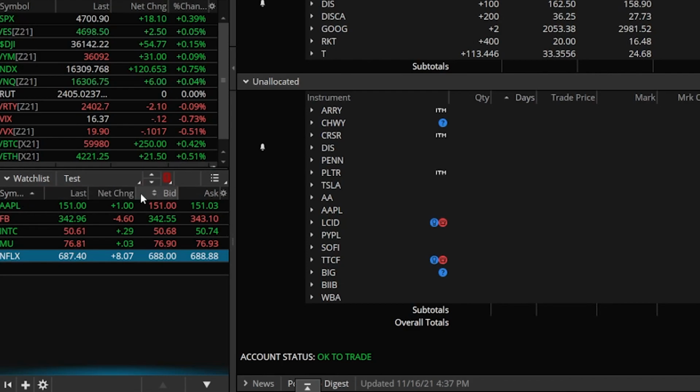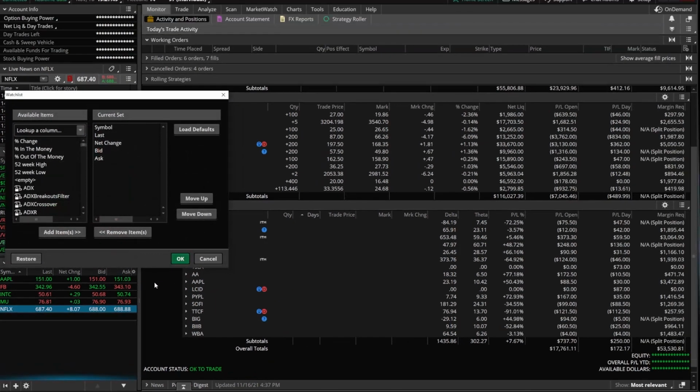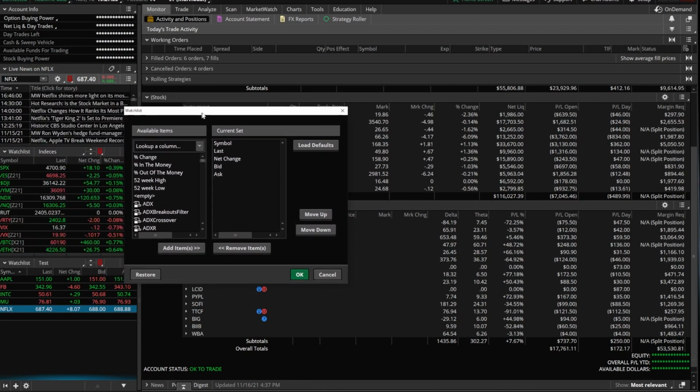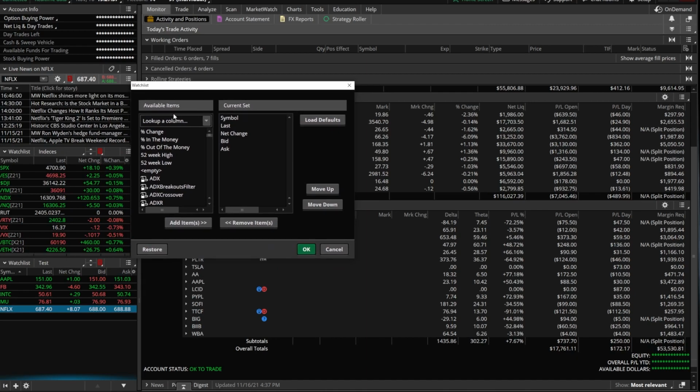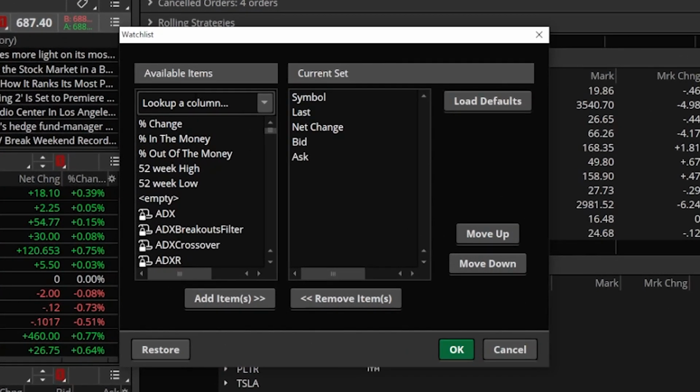Basically, we can change the information that's being displayed there. If we wanted to do that, we would simply click on the little gear icon on the right-hand side of our watch list. From there, we're going to click on Customize. Once you click on Customize, you're going to have this little navigational window where we can add the information we want to be displayed. So in our case, let's say we wanted to add PE ratio and dividend yield.